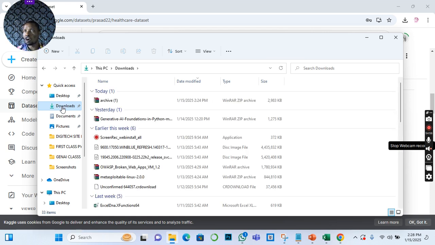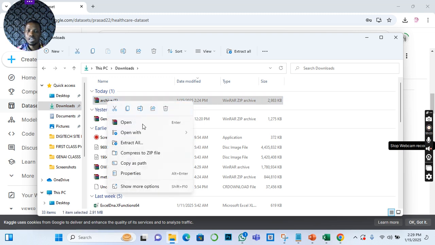Navigate or click on Downloads, right? Now, can we see the name of the file we downloaded? This is the archive. This is the file, right? So you should be able to see it. Chinedu, are you with us? Okay. Now, how do I unzip it? The next step, right click on it and select Extract All.